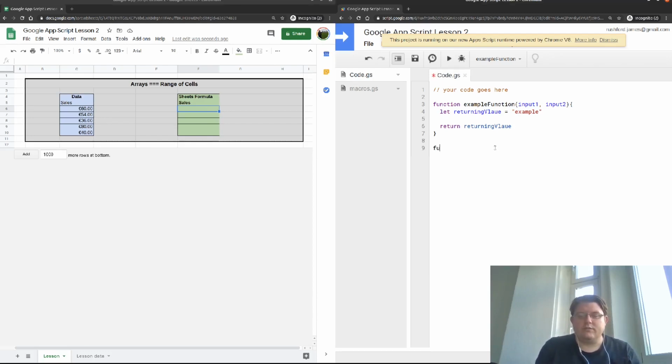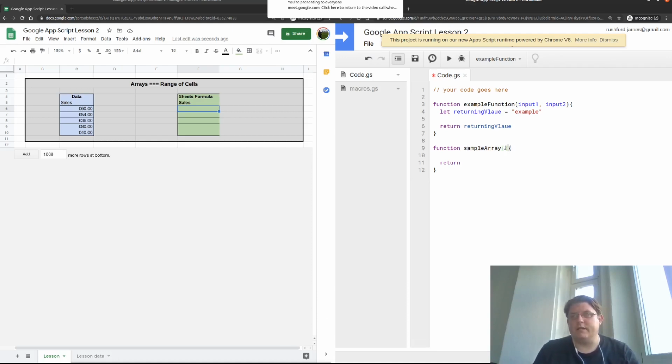So we'll call this function sample array, because this isn't actually doing anything, it's just a sample to show you the concept of what an array is. Okay, and we'll start by saying what we're going to return. So we're going to return a sample array. Alright, so this function doesn't actually have an input. We're not going to have an input for this one. We're just going to do a demonstration of what an array is.